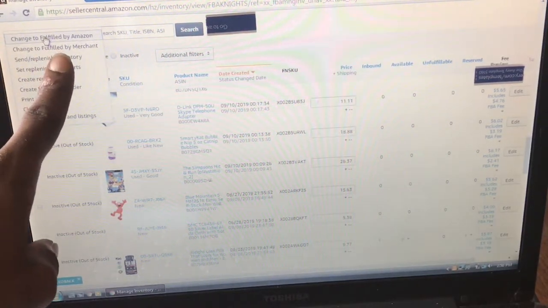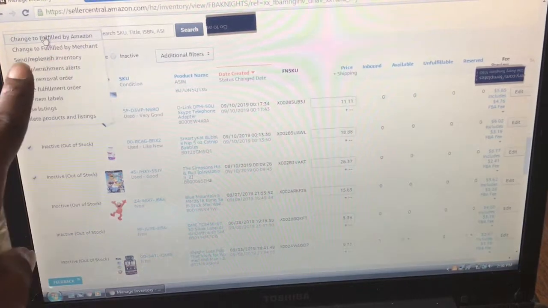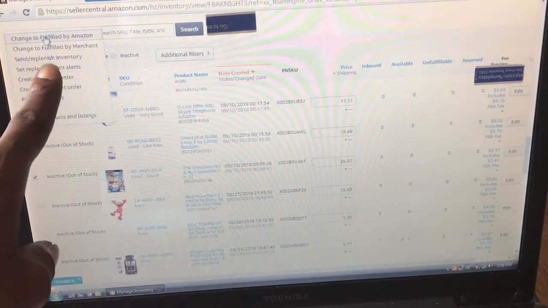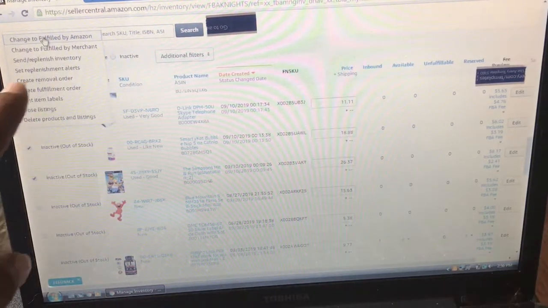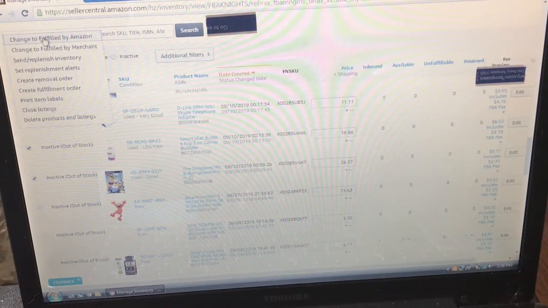merchant, which means I want to change it to start selling it myself. I could change to send replenish inventory alerts, and that's what I want to do. I want to send replenish inventory alerts.